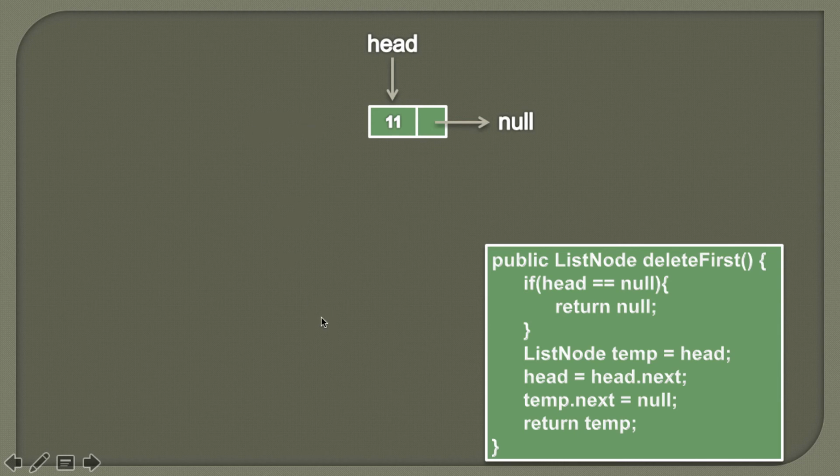Let's say we want to delete this node also. So we call delete first again. We check whether head is equal to null or not. Here head is pointing to this node, therefore it's not equal to null, so this condition comes out to be false. We create a temporary list node pointing to head, something like this.